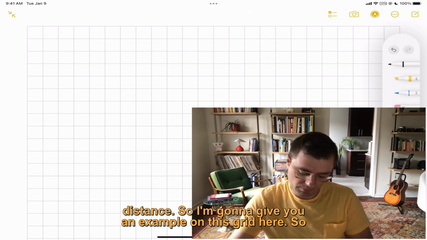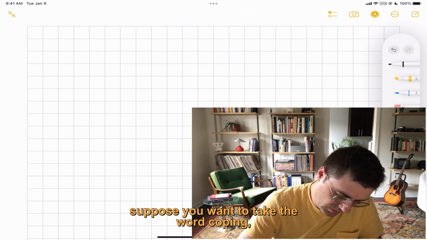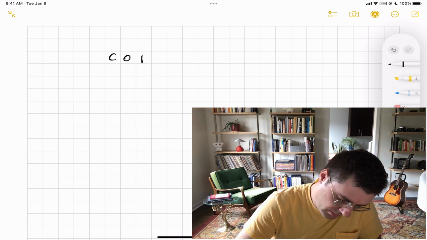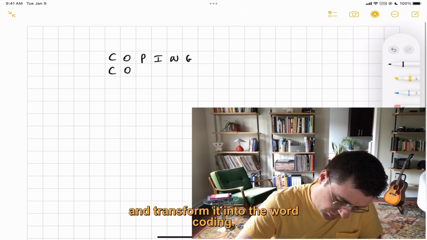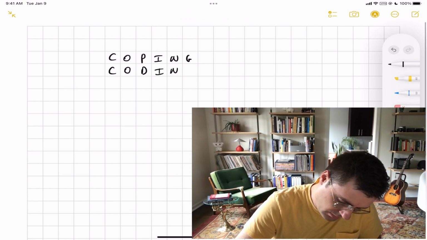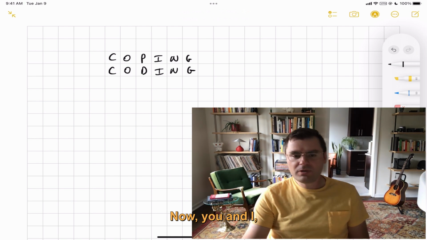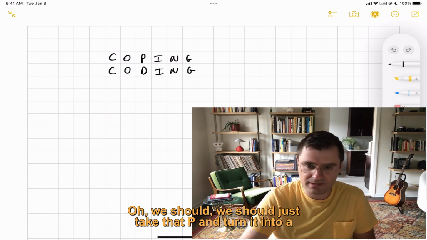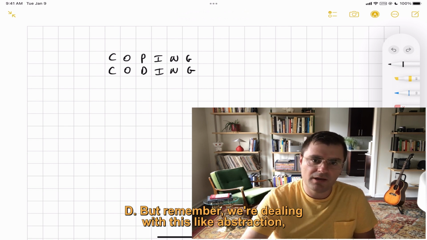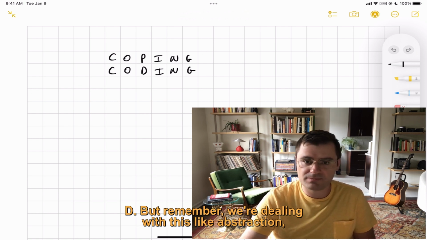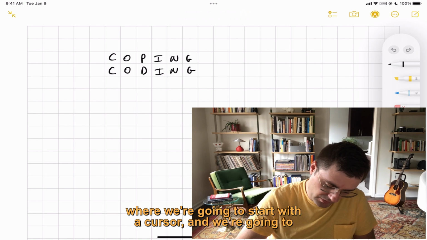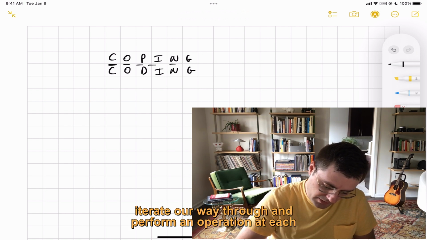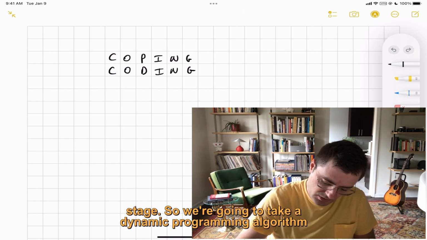So I'm going to give you an example on this grid here. Suppose you want to take the word coping and transform it into the word coding. Now, you and I, as human beings, can look at this and immediately say, oh, we should just take that P and turn it into a D. But remember, we're dealing with an abstraction where we start with a cursor and iterate our way through and perform an operation at each stage.